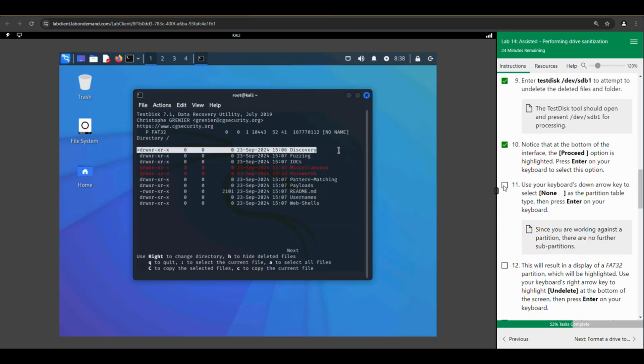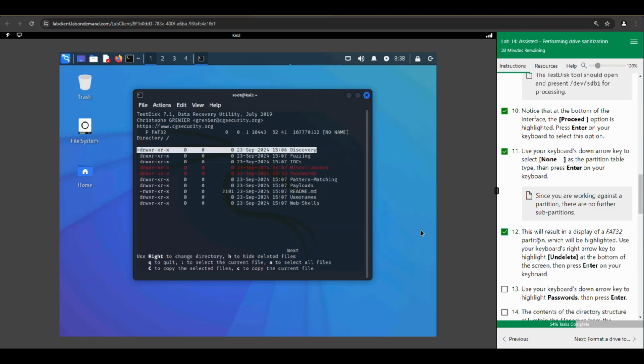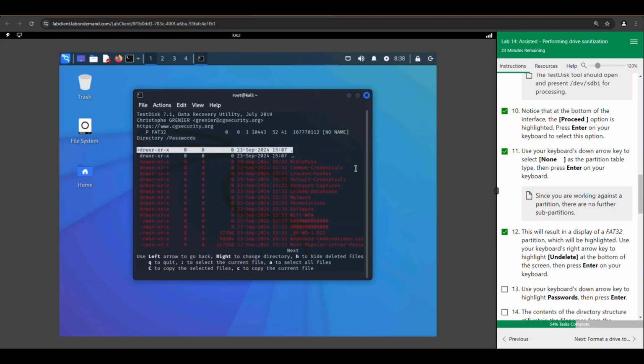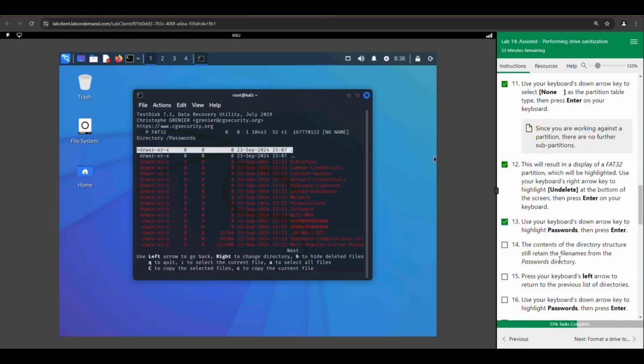And we've completed steps 11 and step 12. So now we're going to use our keyboard arrows to go down to where it says passwords and then press enter. We are on step 13, and we see the contents of the directory structure and the file names. Now we're going to press our left arrow to return a list of previous directories.